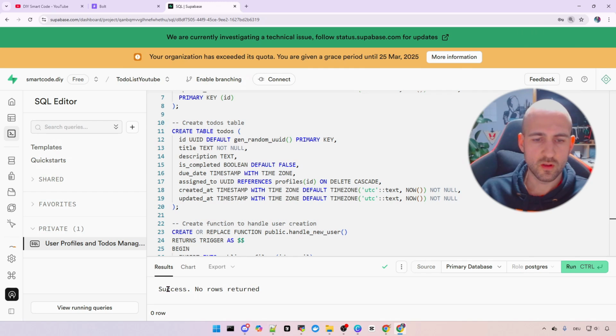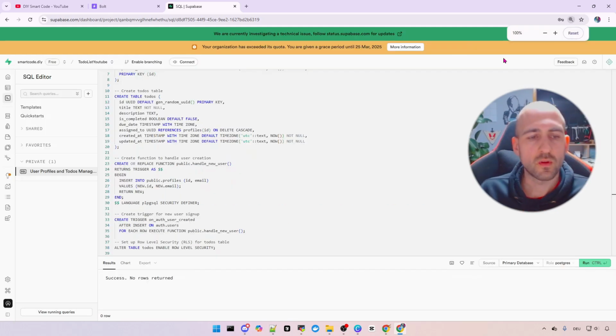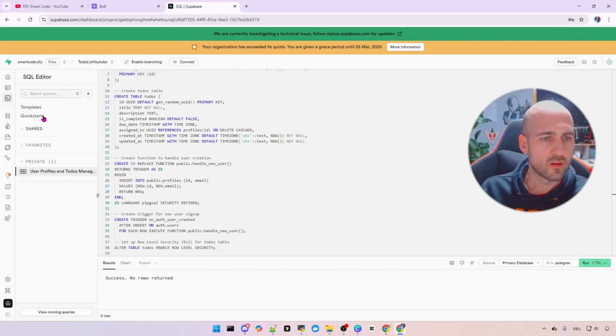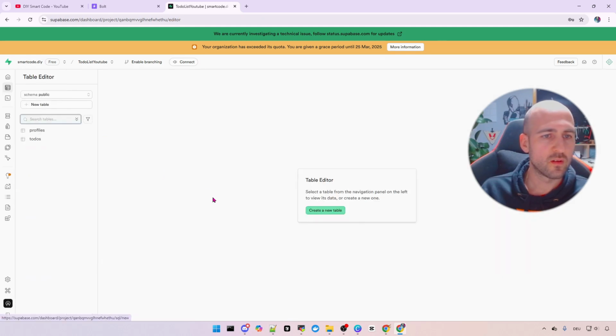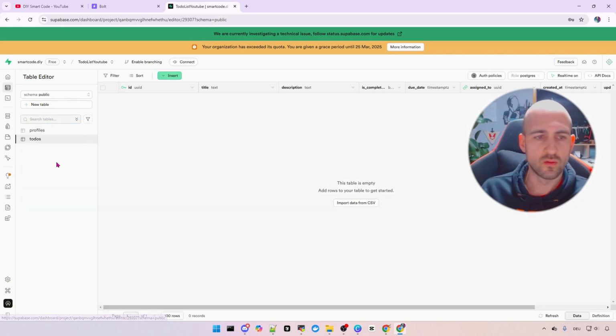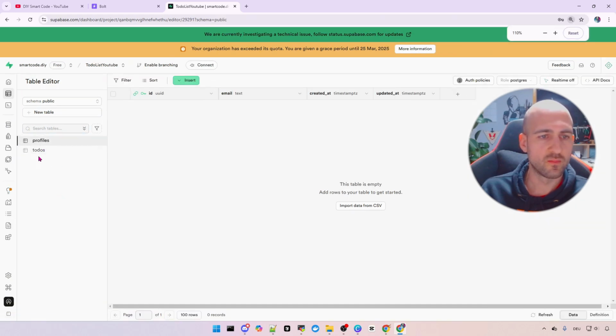And yeah, we got here the message success, no rows returned. So that's okay because it has no output. Important is the success. Now we can go here on the left side in the menu to table editor. And as you can see, it created two tables, the to-do one and the profiles.